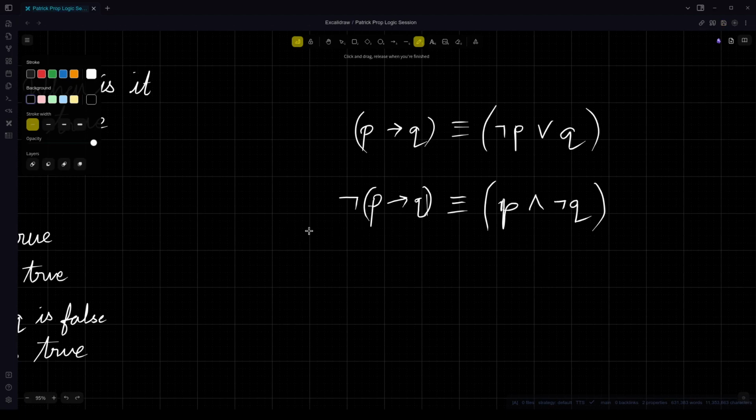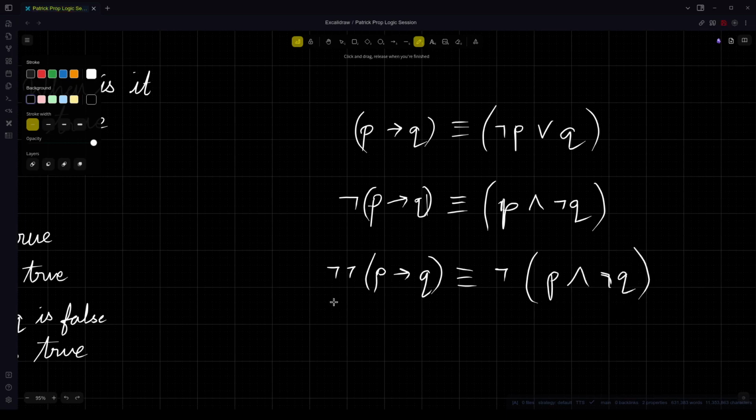So what I will do is, like we do in math, we multiply something by 2 on both sides of the equation, right? I'll just negate both of the sides. So on this side we will get not P implies Q, and that is equivalent to not P and not Q. And this, so double negations are neutralized, so we are left with P implies Q.